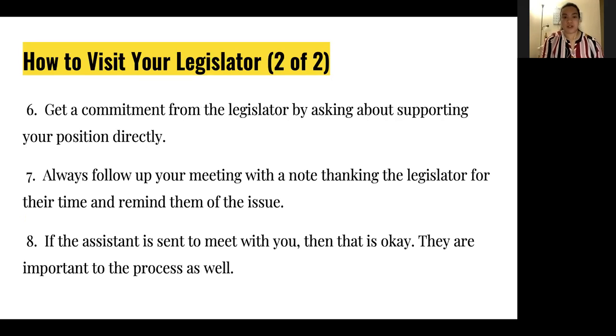During this meeting, try to get a commitment by asking about supporting your position directly. So if you want that bill to pass, say, "I would like you to also pass this bill. Can I depend on you for voting to pass on this?"